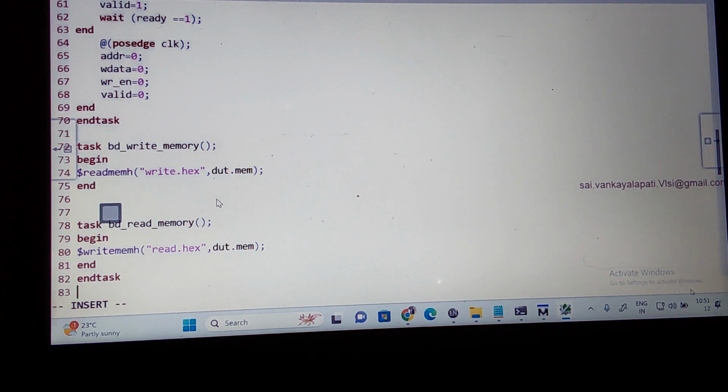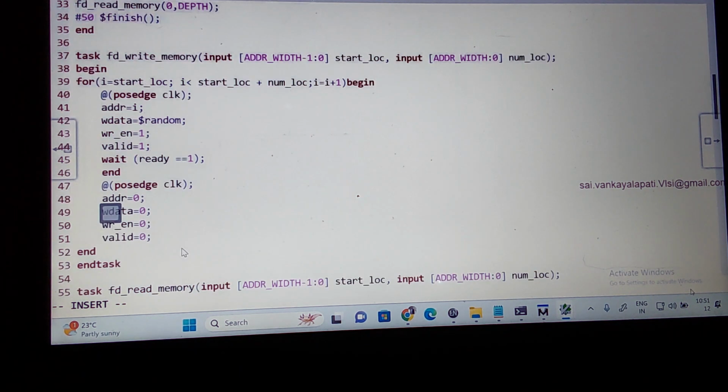Then what are we doing? First we write, which means we are getting all the memory contents of the file. Then we are reading into a new file. The new file name is nothing but read.hex. You understand? Now what I need to do is call this task. So how to call this task?